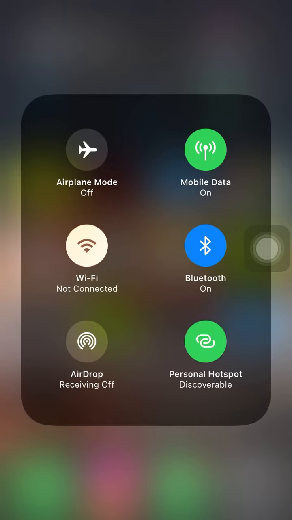If this is the first time you're using the hotspot, your iPhone may prompt you to set up the hotspot by creating a Wi-Fi password. Follow the on-screen instructions to set up your hotspot.